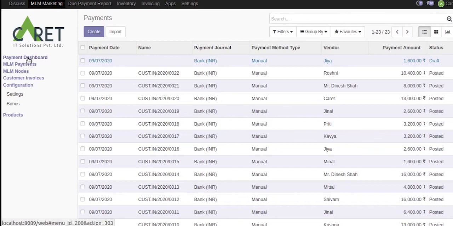So this is how we can use multi-level marketing in Odoo, and we can generate the mobile app also, and that will be connected to our Odoo, and we can see the reports and details from Odoo also.